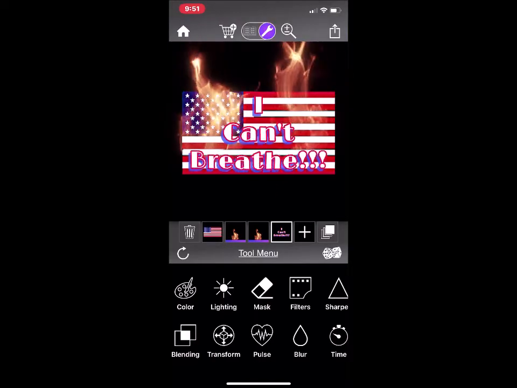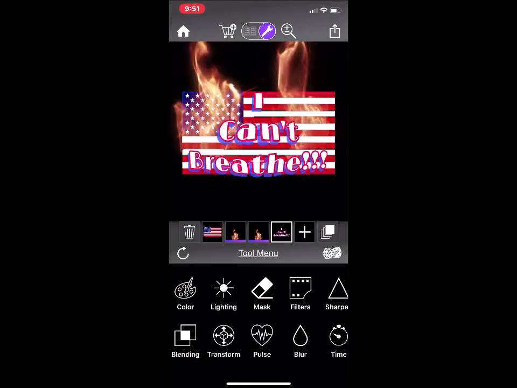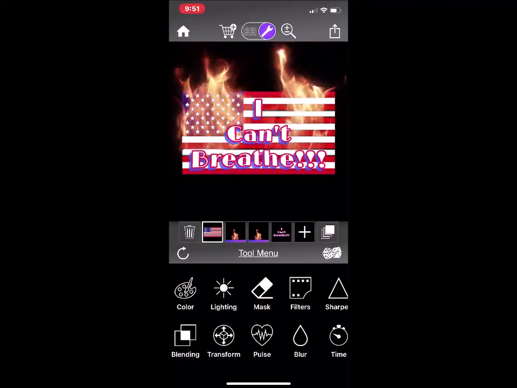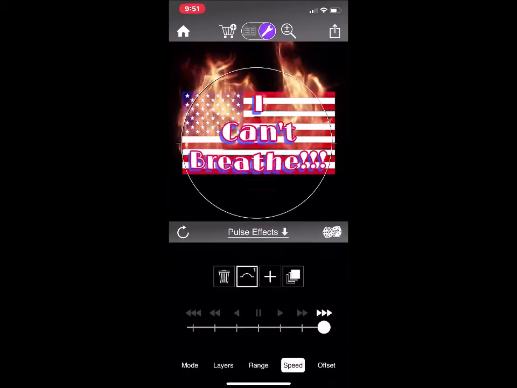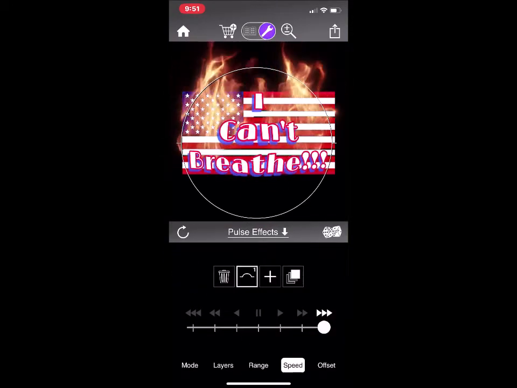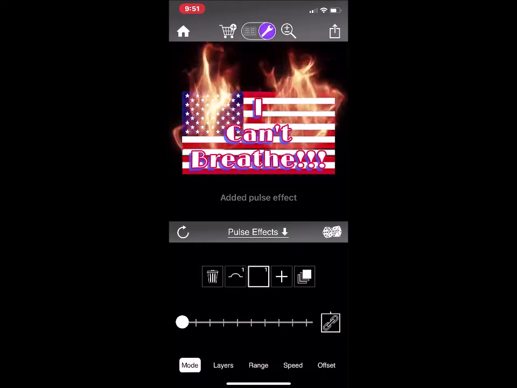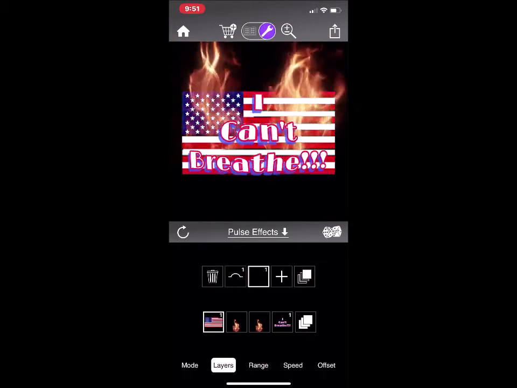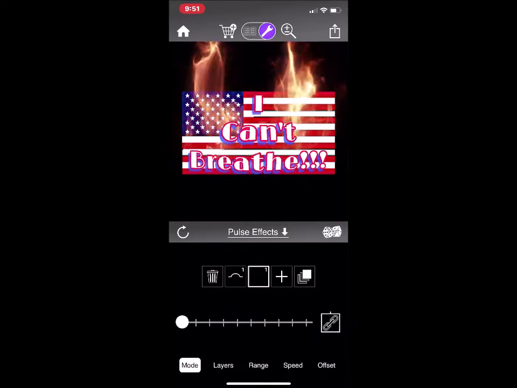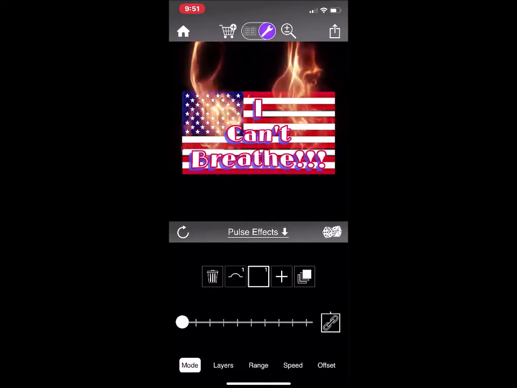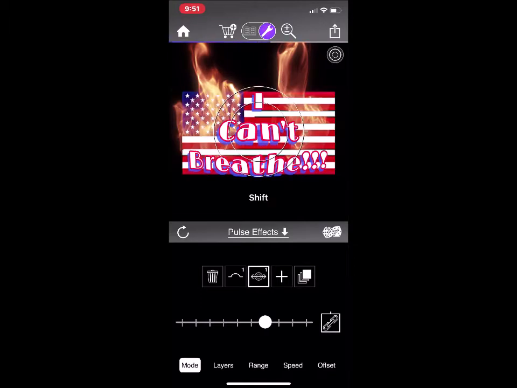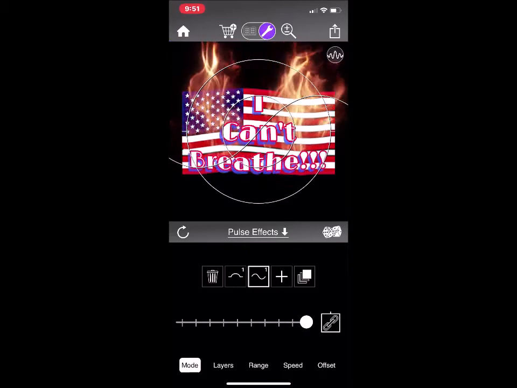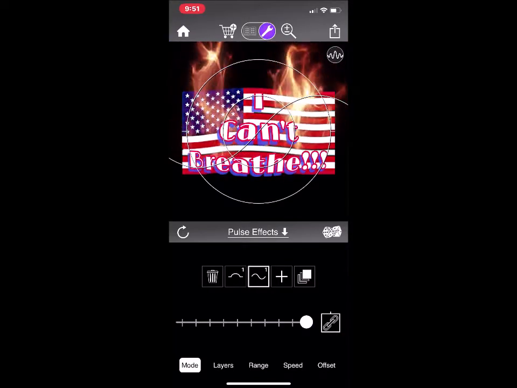So what I'm gonna do is click on the actual flag layer, and then we're gonna go over to pulse. All right, now we're gonna click on the plus and check the layer that we have the new one on, and it's on the flag. So we're gonna go back to the mode. And for this one, I'm gonna go way over here to this one. As you can see, it's already making it wave, right?